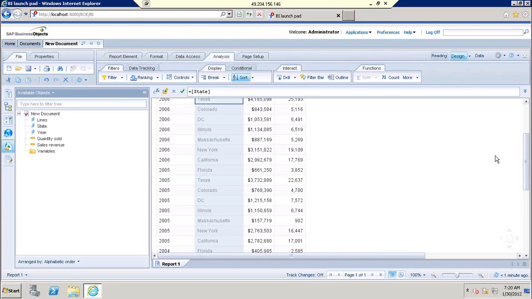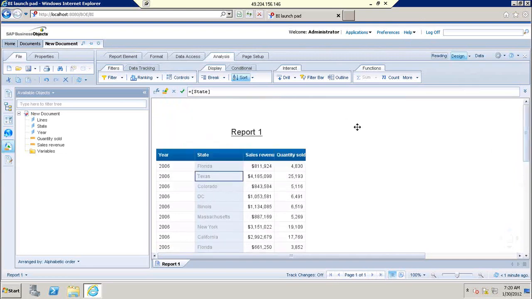Yes, correct. So this is a way we can create a sorting option. Yes, so a question from Raj. Yes, Asif, I will show you.